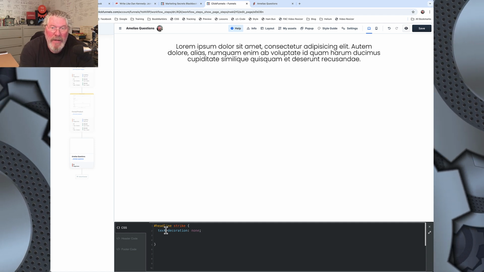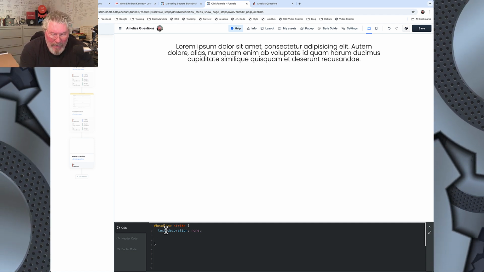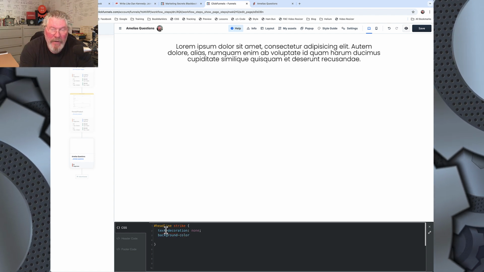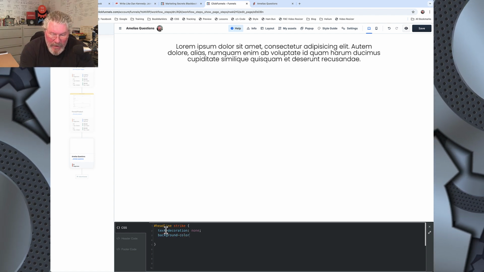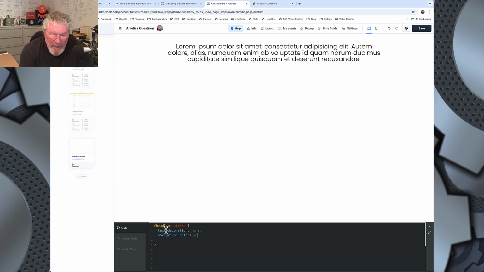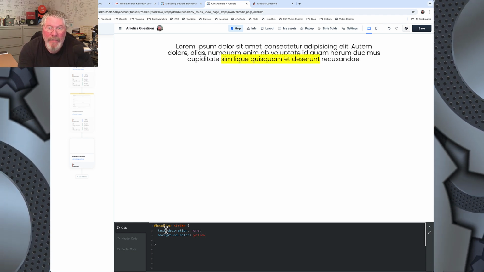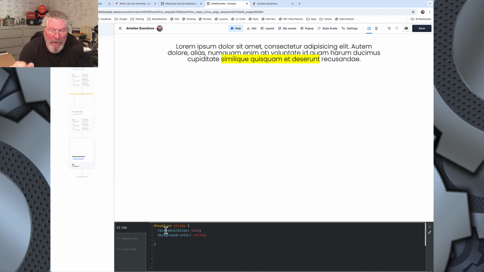Now the next thing we can say is, okay, what color do we want that background color? So we can say background color. Now again, it's just that area that we had the strike through on, and we're just going to say yellow because normally you do like a yellow highlighting on it or something. So we got yellow in the background there.